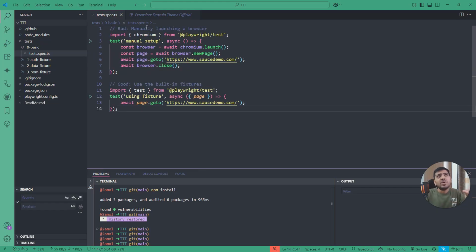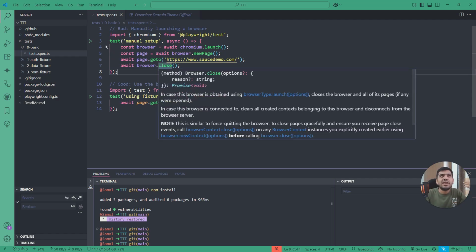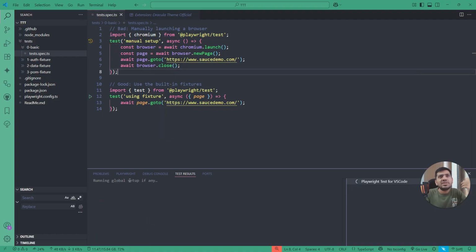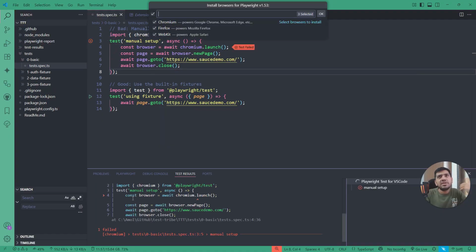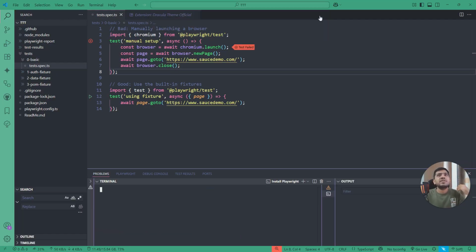So here I took an example of how fixtures can work, and I'll also show the fixtures at runtime. This is a manual setup where you are actually creating a Chromium browser, creating a page, and then going to Sauce Demo. I use Sauce Demo throughout all the examples so people can relate or use this on their own machine as well, and then they can close it, right? So if you run it, you can see the global setup in the test is running okay. I have not installed the browser. This is a fresh setup on this machine.